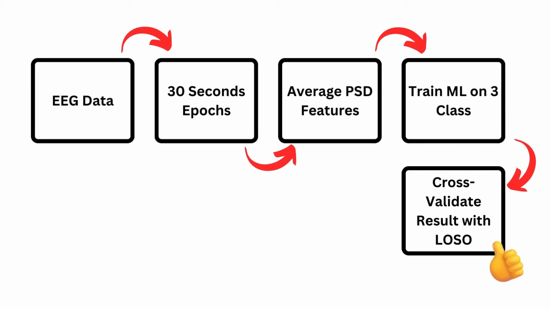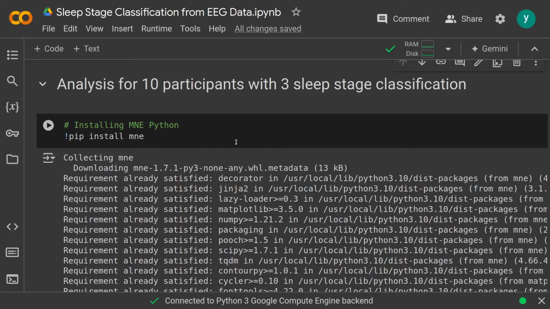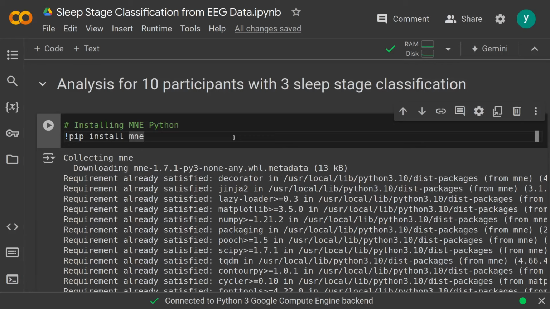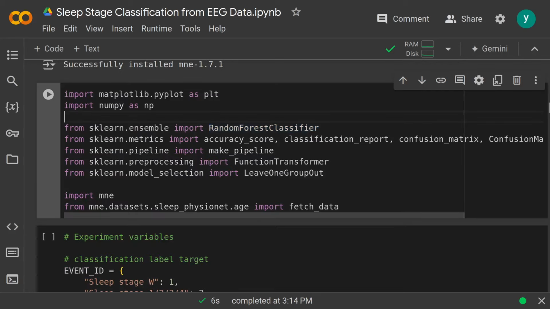So let's jump into the code and see what's up. If you want more information about the previous overview, you can check out the previous video. For now, we're going to go through all of the 5 stages. So first, you need to install the MNE Python library. So here are the imports that we need.